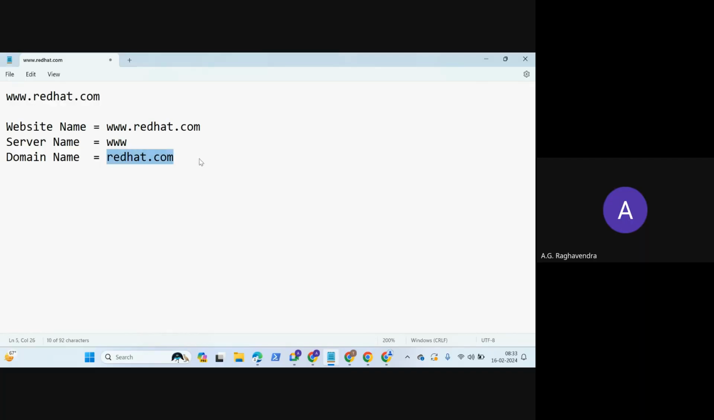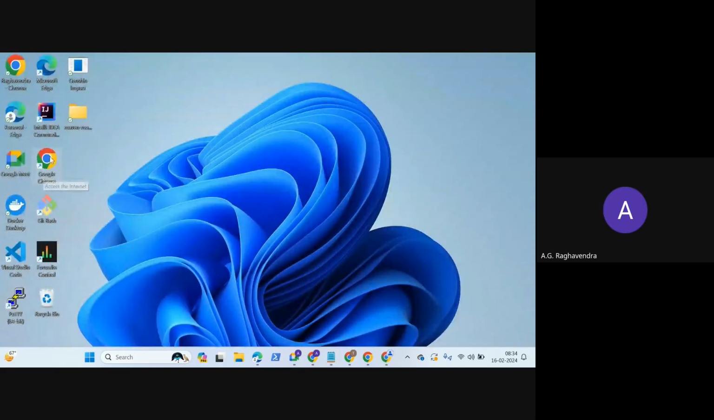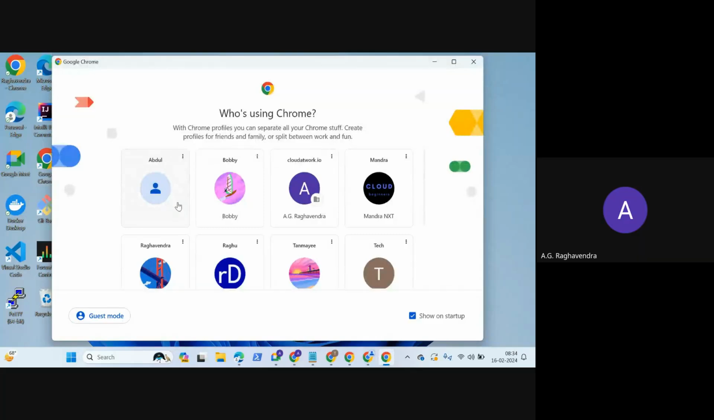This is the domain name. In the domain, this is the server name, and the full name of the website is www.redhat.com. This is typically called a fully qualified domain name. So in my case, now I wanted to host a website.